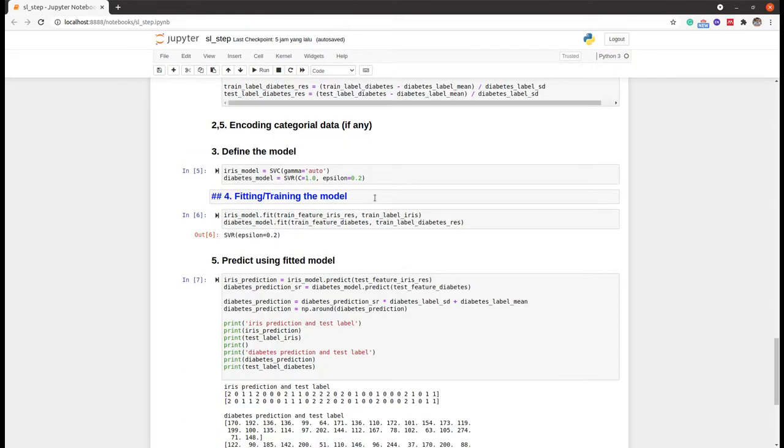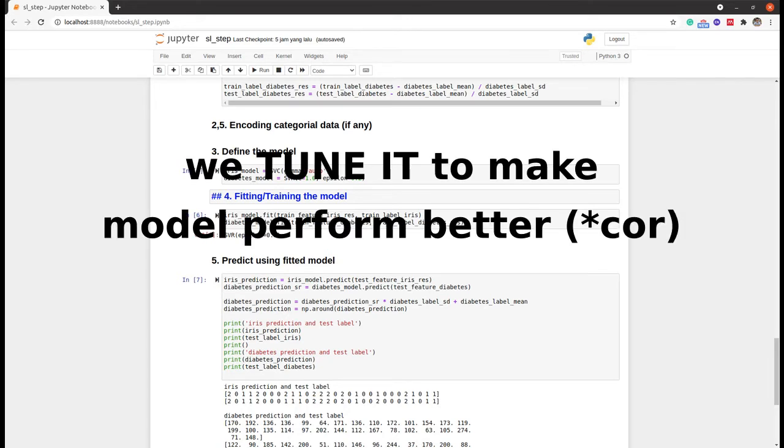The third step is defining the model. For the iris model, of course we will use a classification model, and for diabetes we will use a regression model. For iris, I'm using support vector classification, and for diabetes, support vector regression. Here, when we define the model, we set the hyperparameters. Hyperparameters are needed so our model will perform better.